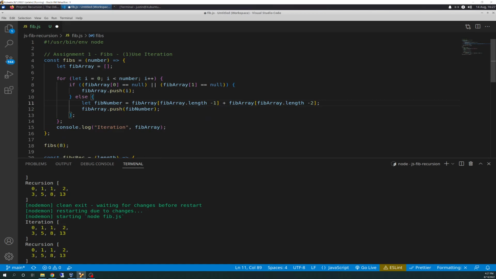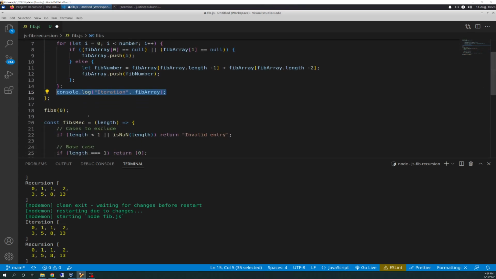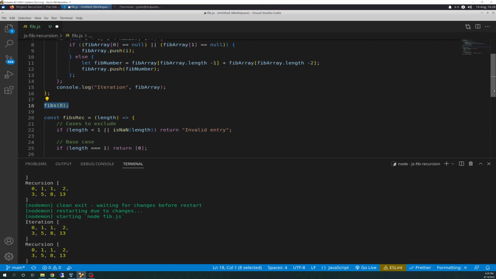And then after we get our fib number, we're going to push it into the fib array. And remember, push puts it at the very far right current position. Then we keep looping until I has iterated all the way through and is satisfied, and then we break out. Right here we do a console.log of iteration and fib array just so we can see in the command line terminal what's going on. And here's the call for fibs, and we're giving it 8 as per the example requirements.